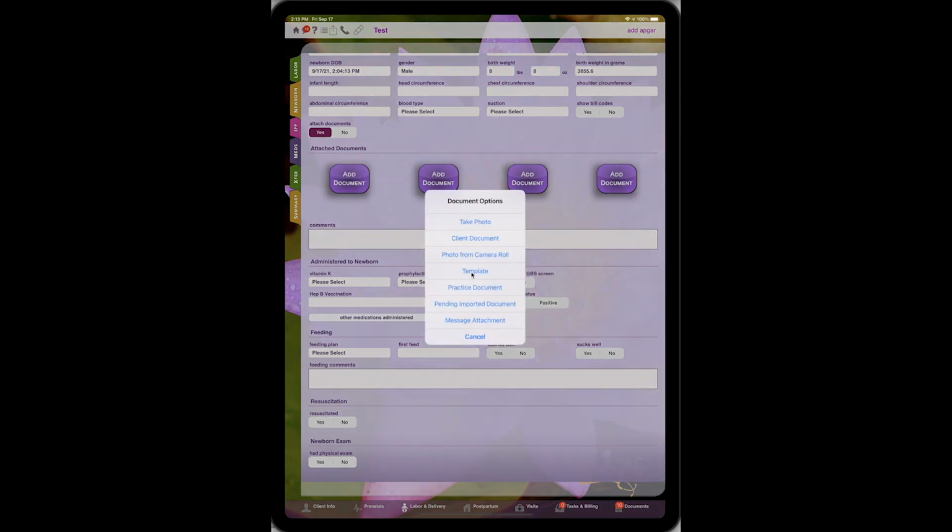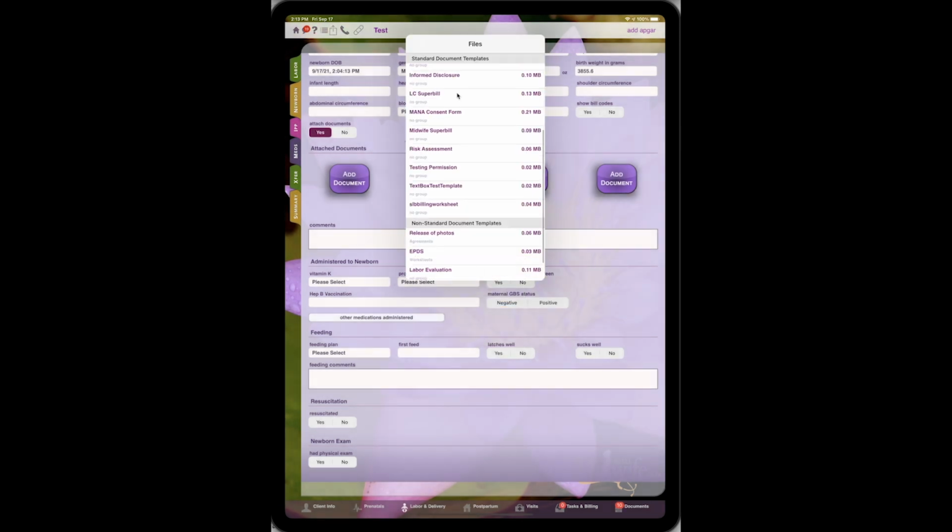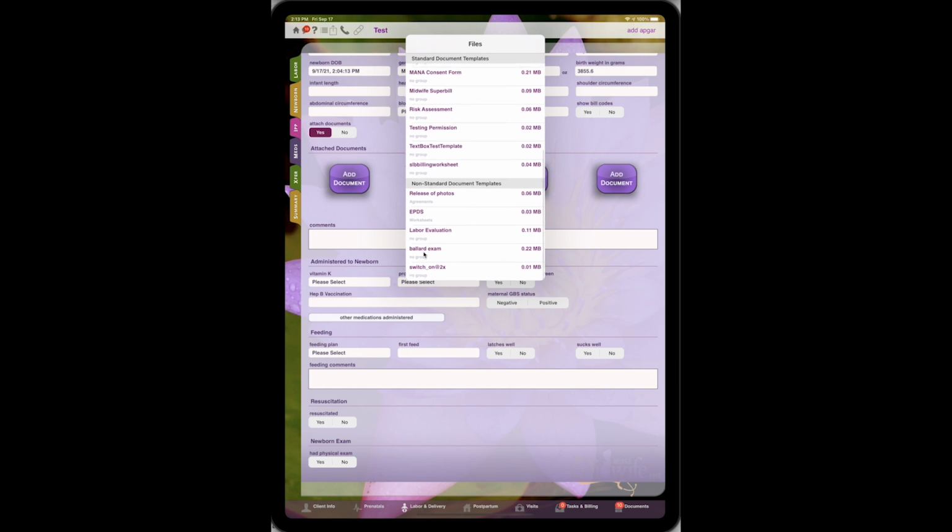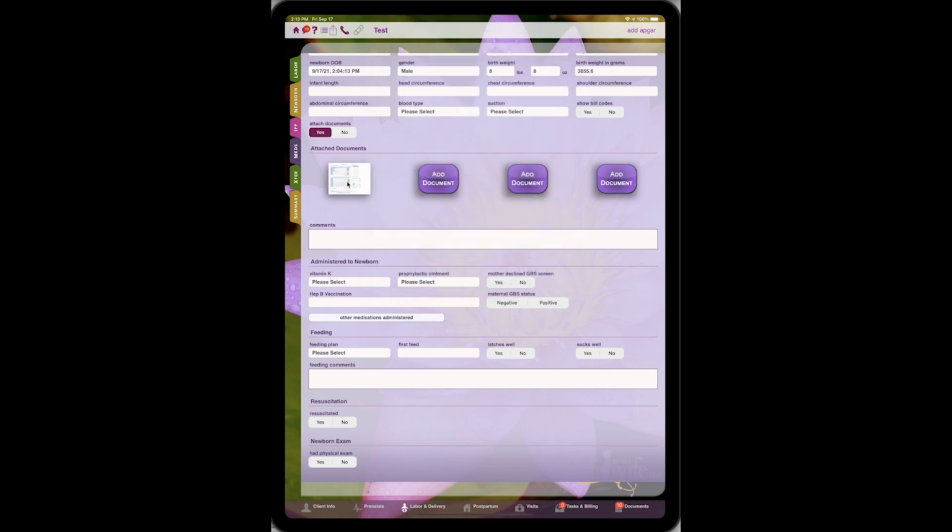And there's lots of options here, but in this case, we're going to use templates. So I'm going to choose Template. And then I'm going to choose the Ballard exam, which comes with every Mobile Midwife practice. And now that it's added, I'm going to view the document.